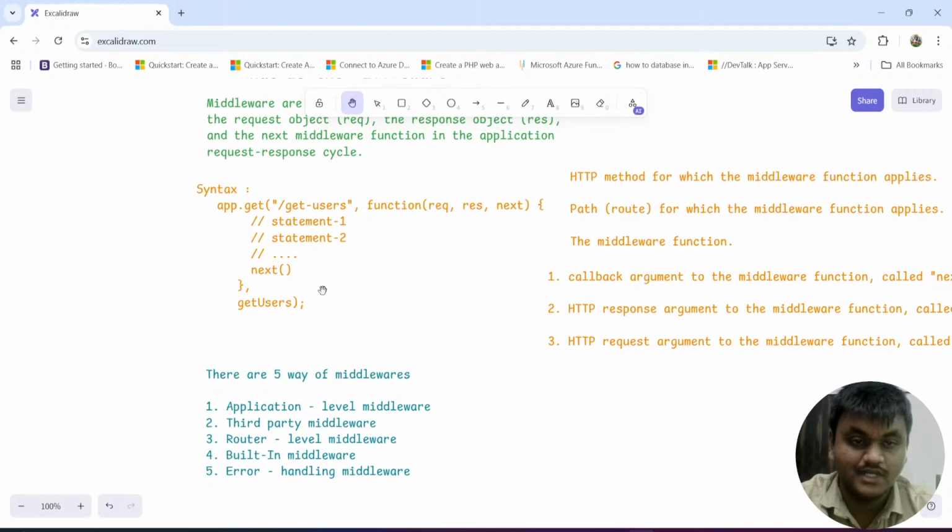This is the middleware. If it contains some statements or code, and the code is okay, then we are going to call the next function. The next function may be another middleware, or it may be the controller, meaning our actual code.